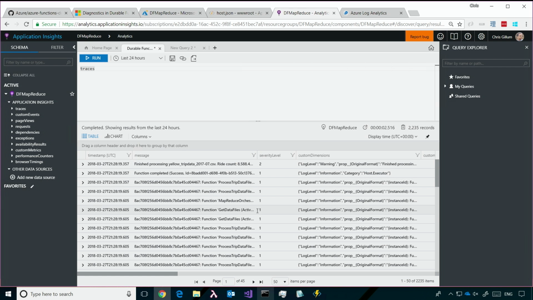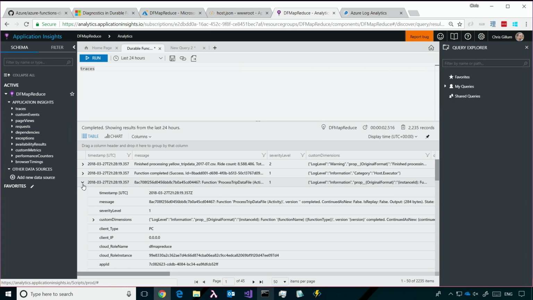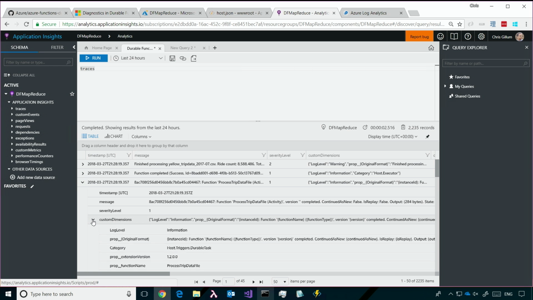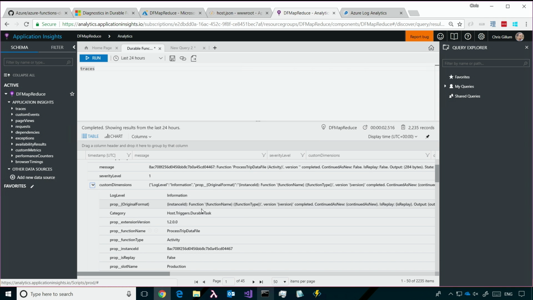In fact, we can actually see, I think, in here some traces that say, hey, we're processing these data files. But anyways, what I wanted to highlight was if you dig into this, there's actually a property here called custom dimensions. And if you dig further into that, you can see that we have a category called host.triggers.durableTask. That's how you know that it's actually our extension that's emitting this kind of tracking data for these orchestrations.